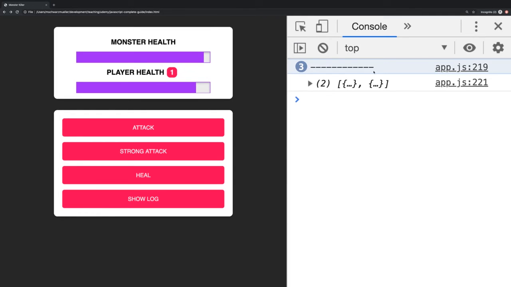You don't really see 3 lines here because my browser, the browser developer tools, automatically combine similar outputs, but you see the 3 here, which means it would have printed that 3 times. It just did merge it together into one output to save some space here. But it printed that 3 times.